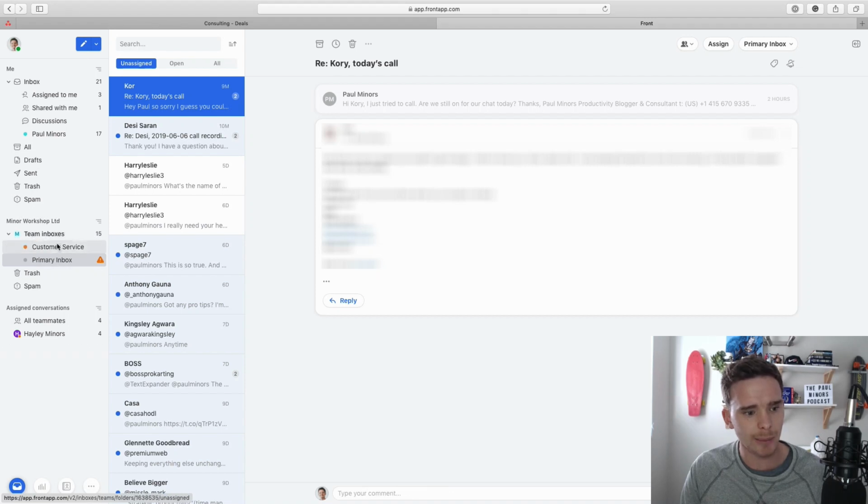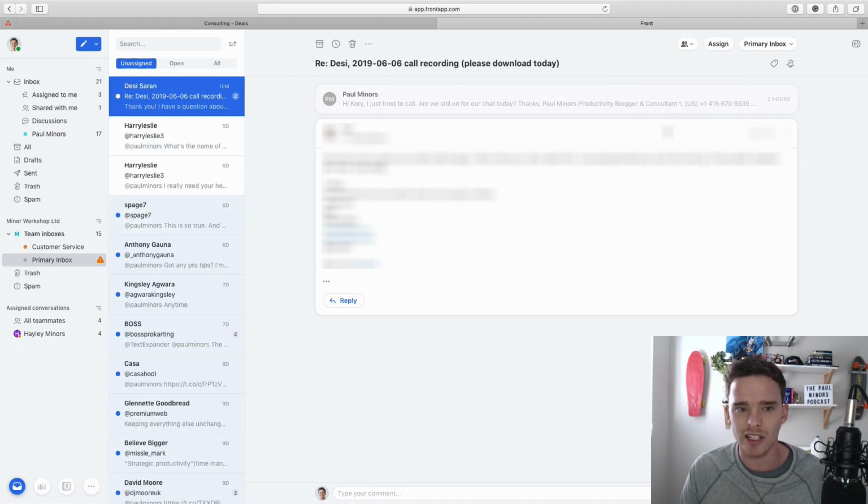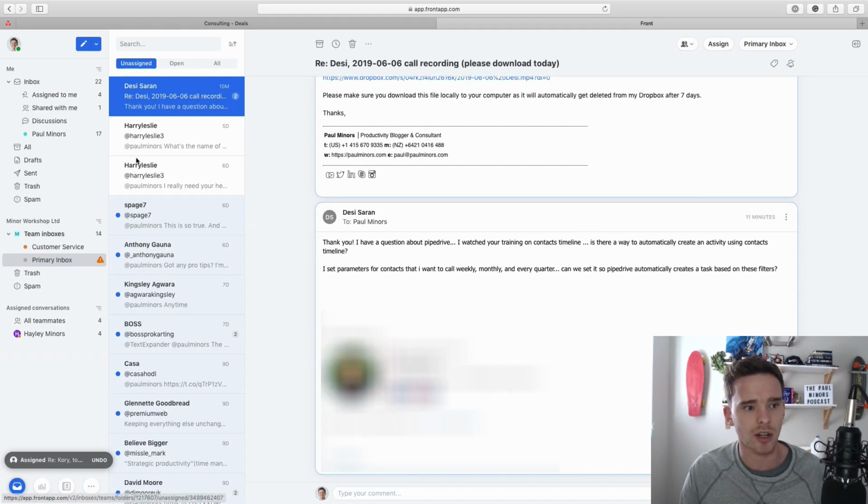So we can see those team inboxes here. Just a little further down on the sidebar, you can see your teammates, and so you can see which teammates are working on which threads and which messages and things. So here I am, I'm in my primary inbox. Here's a message that's come in. I can assign this to someone. I'm just going to assign this to myself, and it goes out of the unassigned queue, and it actually goes into my assigned up here.